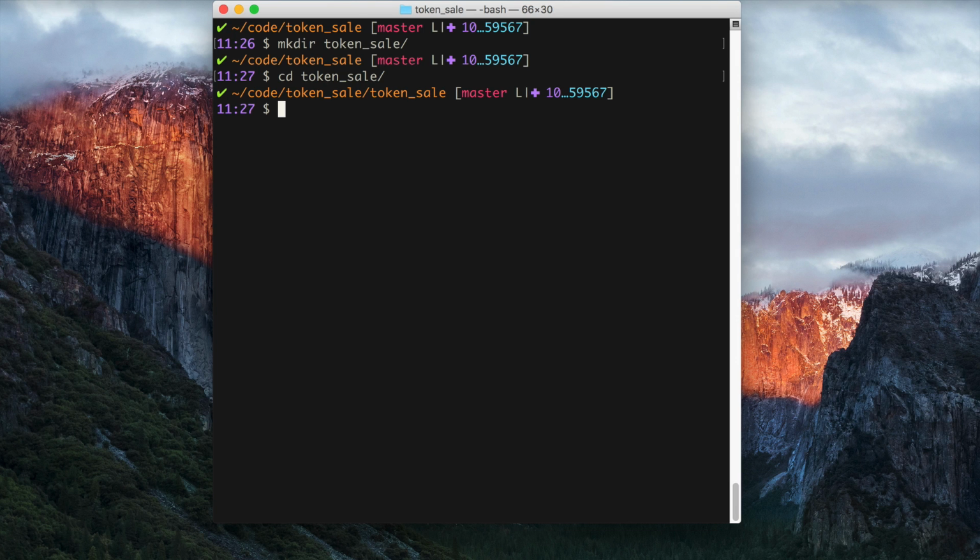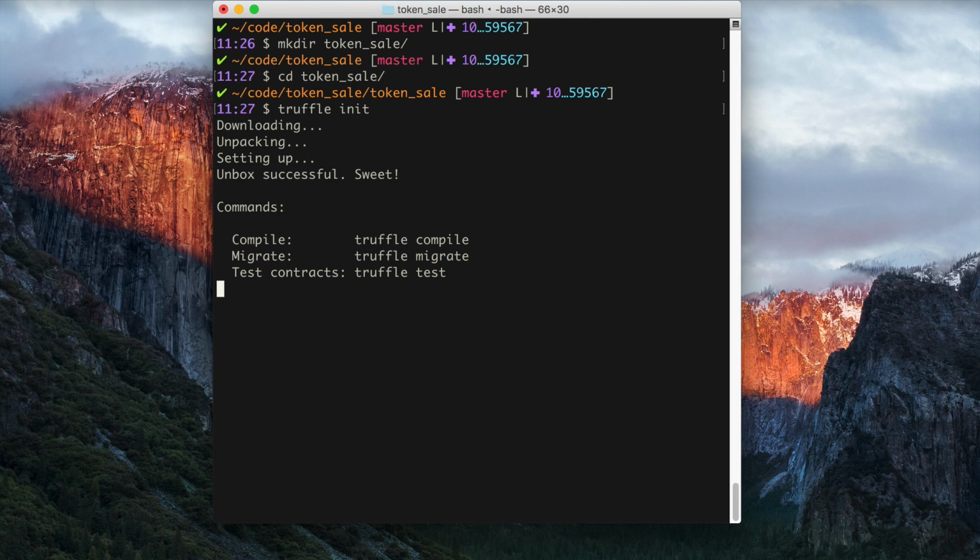So I will just run truffle init. That's going to create a new Truffle project in this directory. We can see that the setup and the unboxing was successful. And this gives us just a few commands to start off with: truffle compile, truffle migrate, truffle test. We'll use some of these later in this tutorial, but here they are for reference for now.